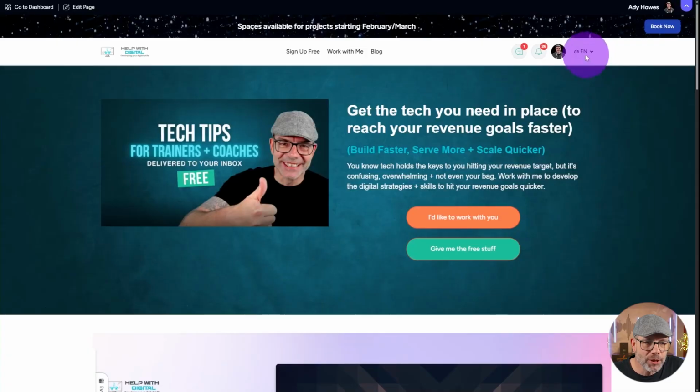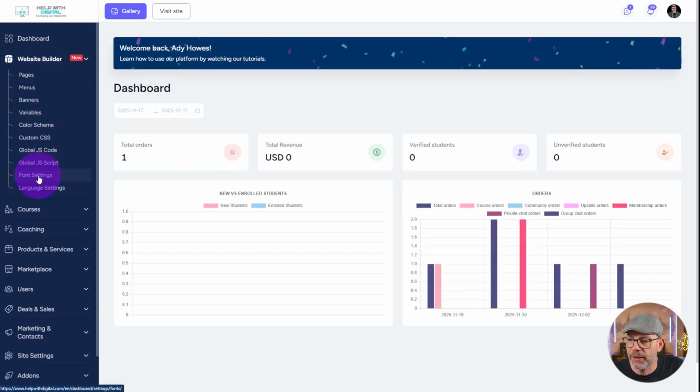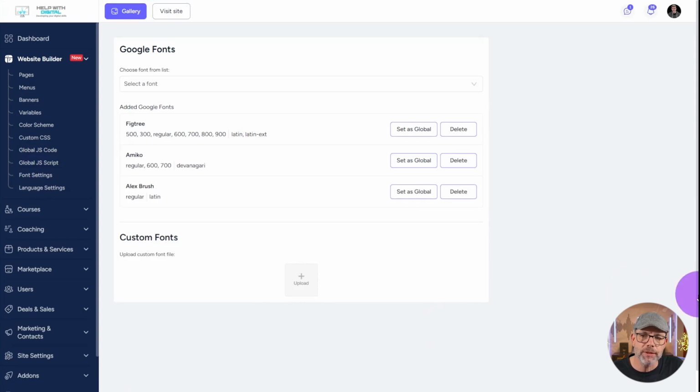You'll no doubt want to install various different fonts onto your site so that you can keep your pages looking on brand and varied. So I'm going to go into the dashboard just here, and I'm going to go into the website builder and now into font settings. It's really easy to add fonts onto your site.